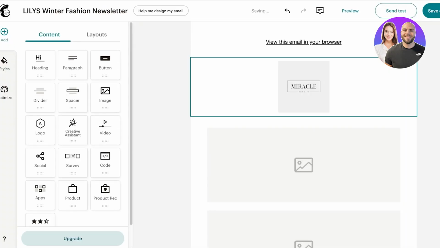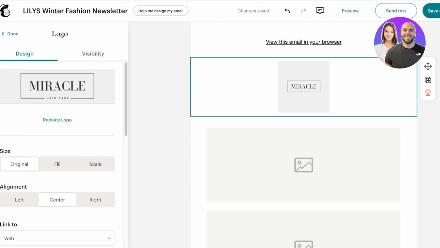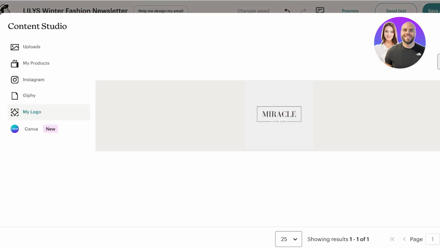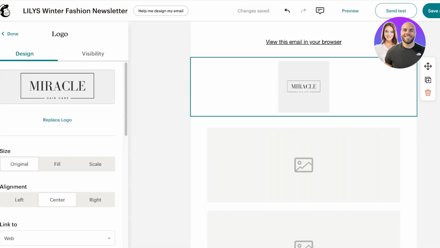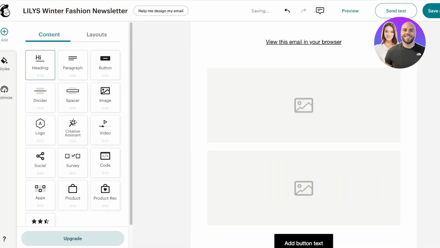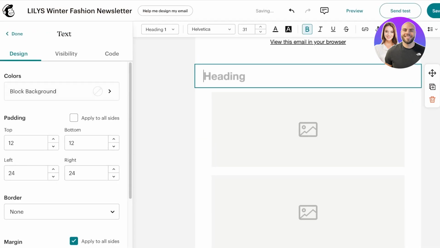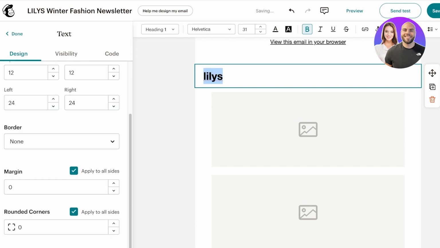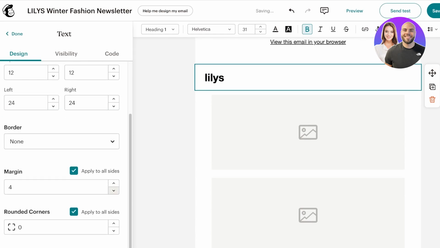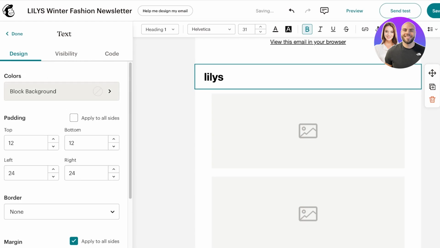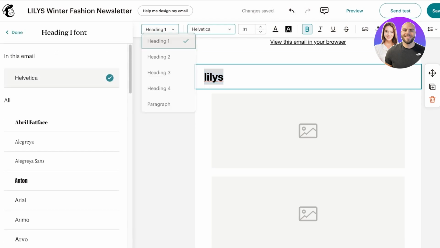Once I click on apply, you guys can see my logo has been added by default. And I am going to actually remove this logo and I'm going to add a heading on top, which is going to be my new logo or my new brand name. Then we have the margins that we want to use as well as the block styles. Then you can select the text and also customize the fonts, the heading style. I'm going to be using heading 1.